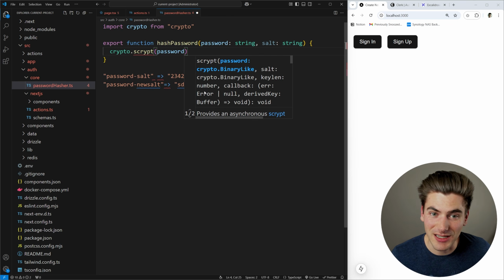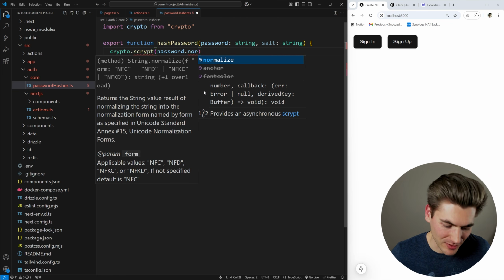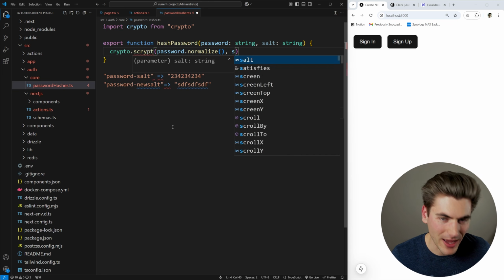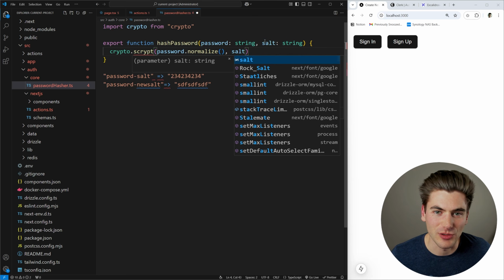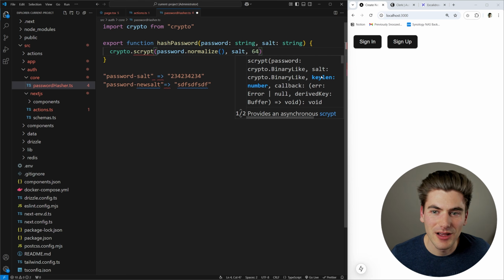Then what we want to do is take our password. I'm going to be calling the normalize function on it. All this does is make sure that if our password has any weird characters inside of it, it normalizes it to a specific value that can be used within our hashing algorithm to make sure it always hashes exactly the same. So we're just going to normalize our password to hash it, and then we want to make sure we pass along any salt related information. So we're going to pass in our salt, and then we're going to pass along the value of 64. This is just going to be the length of the actual key here that we're going to be using.